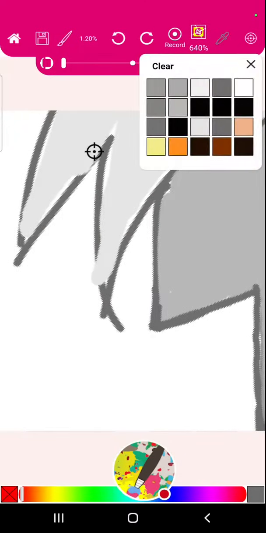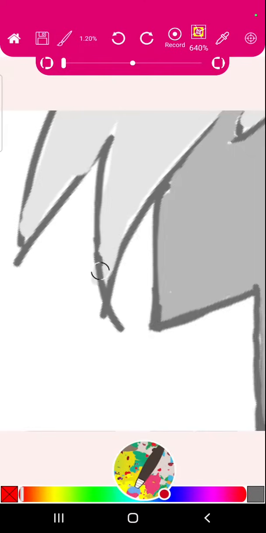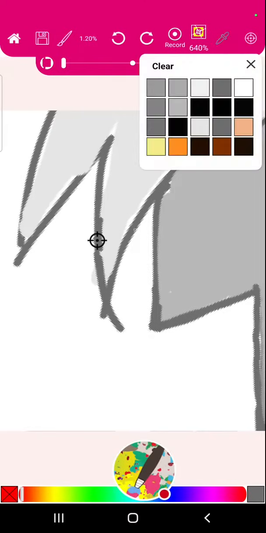Curve going very quickly. I like this lock here. I'm going to keep it.